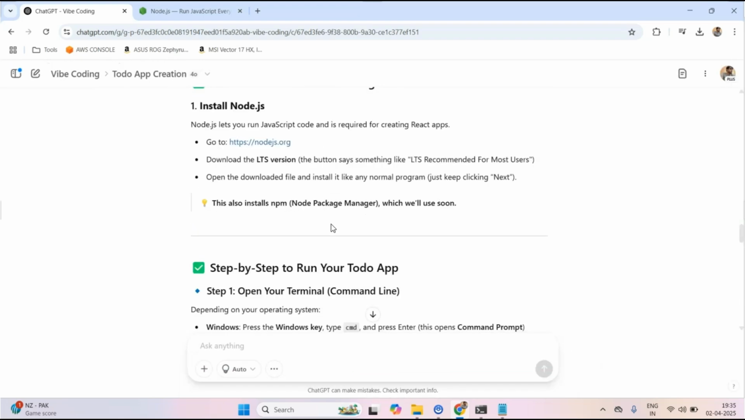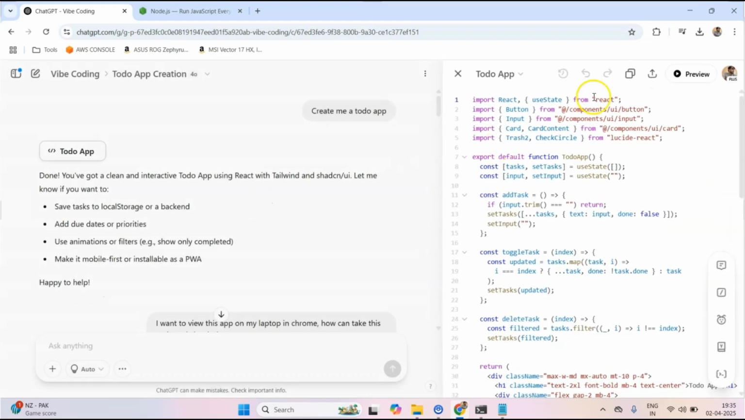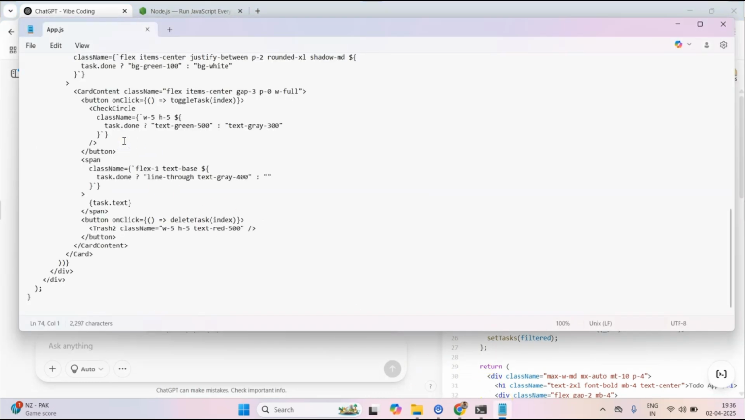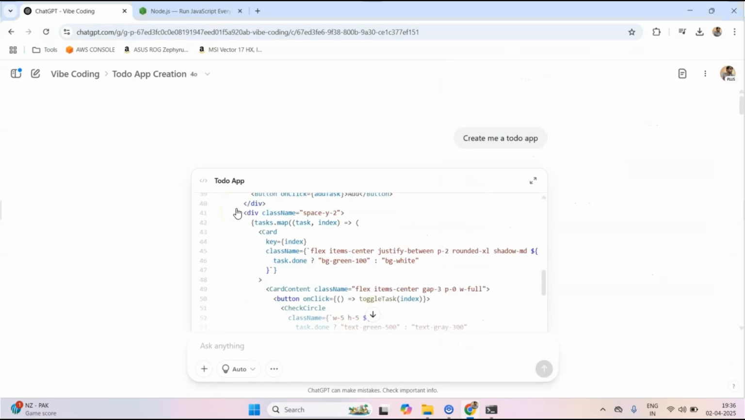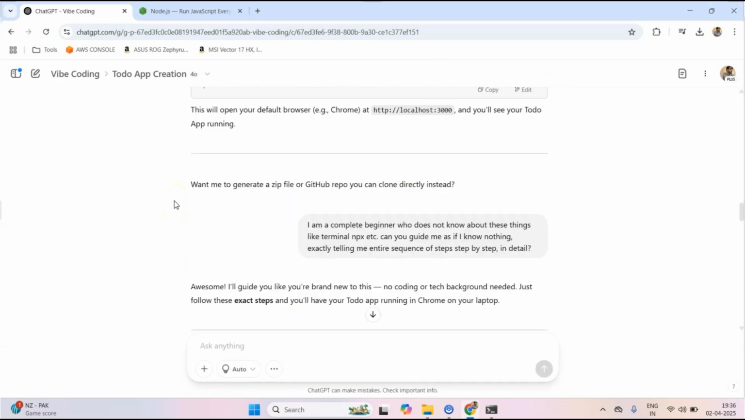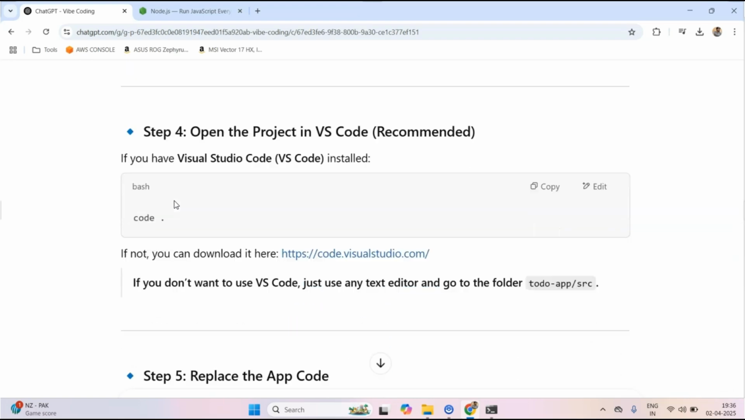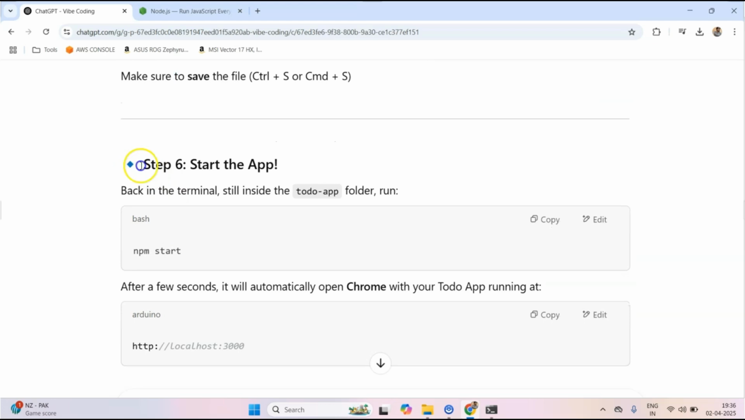Okay, so now let's go back to the to-do app code that it created. Let's resize it and copy it, and let's go back to the app.js and paste it. And if I save it, it's saved. And now let's close this file. Okay, so now let's see what next steps ChatGPT is recommending to us. So we have replaced the code. Now we have saved it. Now we have to start the app.